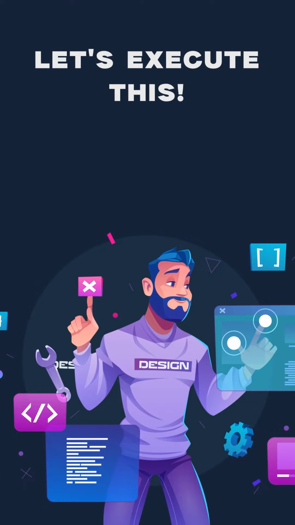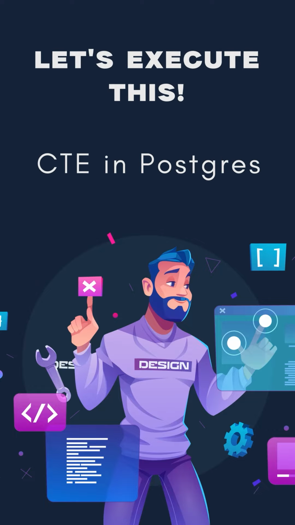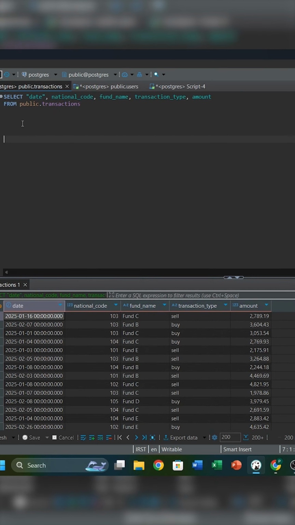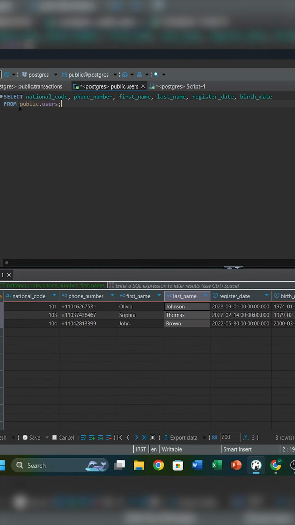Let's execute this. Suppose we are asked to calculate the average time interval between the registration date and the first transaction date of customers. The transaction data is stored in the transactions table, while the registration details are in the users table. We cannot directly perform a left join on these two tables because we need to make some modifications to the transactions table first.